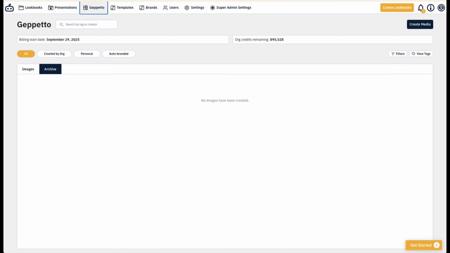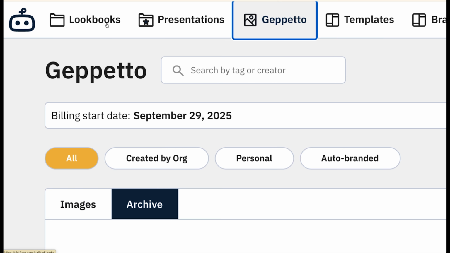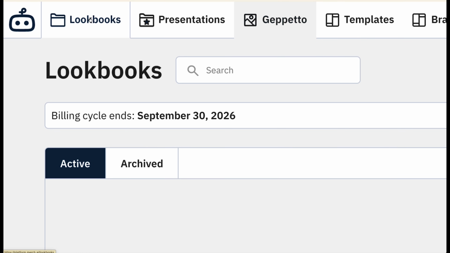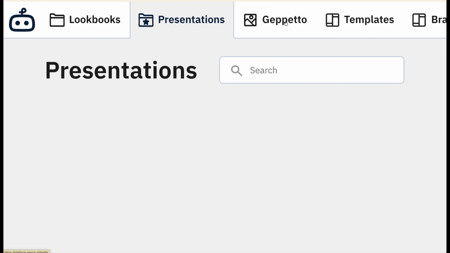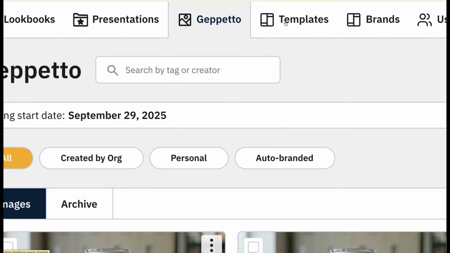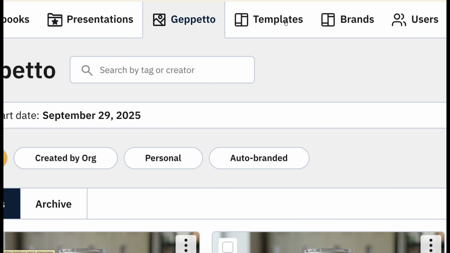It's very simple. Merch AI is a platform built for promo by a bunch of promo people. And let me show you just how easy it is and really how powerful it is. So in the Merch AI platform, you've got your tabs across the top. A lot of you have lookbooks, presentations potentially. The next tab over that you'll see, or if you're just a Geppetto customer, you'll see the Geppetto tab.